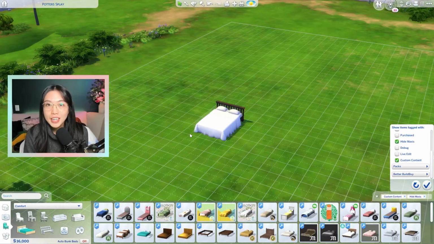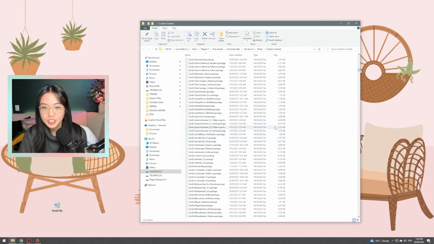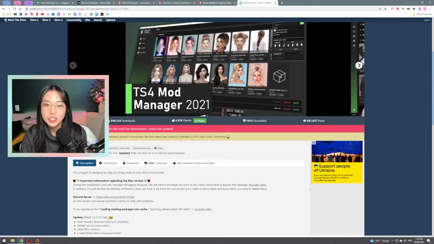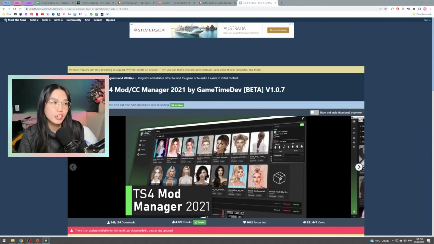But if you're like me and you end up with many gigabytes of custom content, you're going to want to, from time to time, organize stuff and cull stuff that you don't really use. It's pretty hard to organize your CC because there's no previews, like there's no thumbnails and stuff. So it's kind of hard to tell which items you want to delete. So I use this really handy program called the Sims 4 Mod Manager. I'll leave the link for this below, but you just download and install it like a regular program.